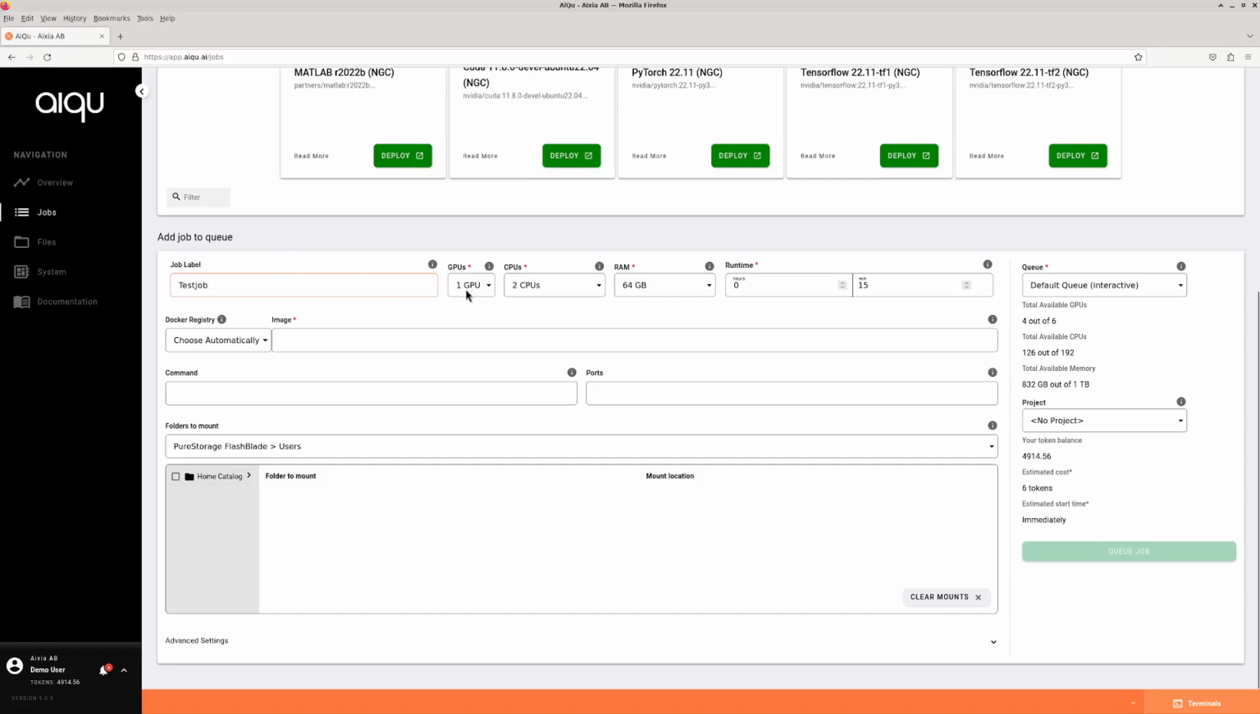So the next field is the GPU. So this is the number of GPUs that you want. So a smaller job can have fewer GPUs, and if you have a very large workload, then more GPUs can be assigned. You can also choose to have no GPUs if you only require CPU power. For my case, I'm gonna have one GPU.